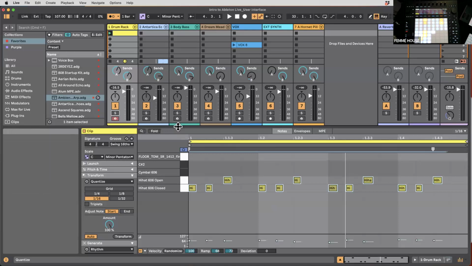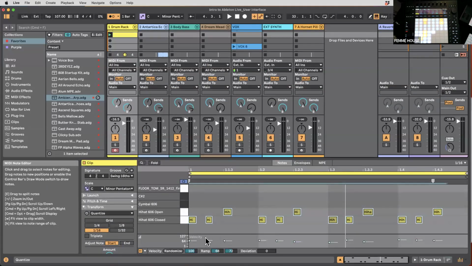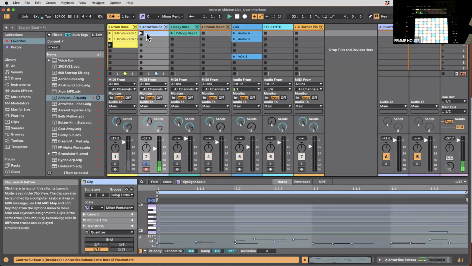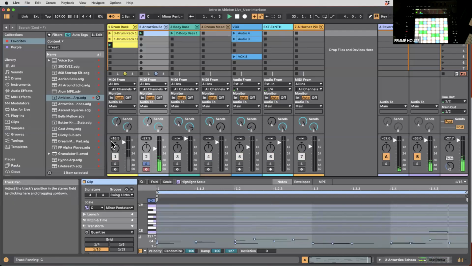So that's kind of an intro to creating MIDI. I like doing it by hand and then quantizing it. You can do it many different ways, but let's add some more elements to this. So I have this little 606 hi-hat thing. Let's see what this is. Turn up the volume. We can turn off that metronome.